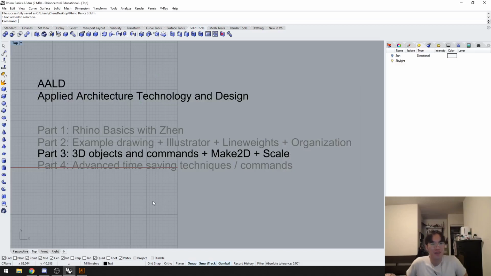Yes, welcome to the third part of this little mini series, Rhino basics and stuff. We went through the first part, where you familiarized yourself with Rhino. There's a bit of an example drawing that was really long. I probably made it too long. I should have done a simpler household object.